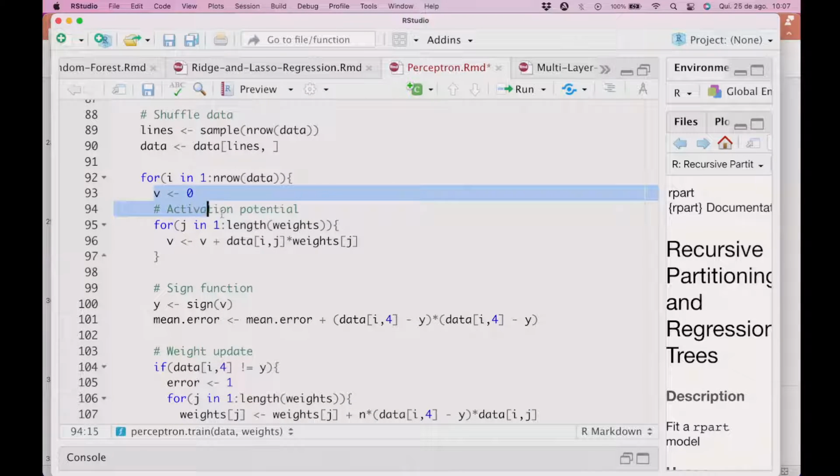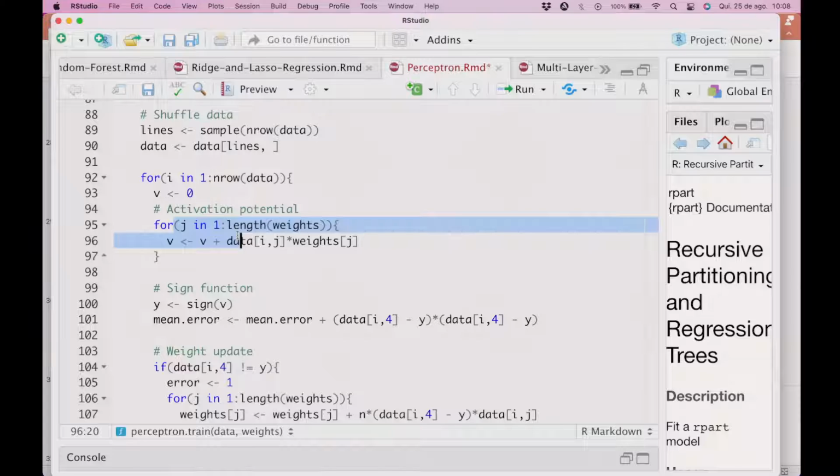So the first thing I'm going to calculate is what we call the activation potential of the neuron. That's our linear combination between weights and inputs, okay? That's our V. So I'm doing it step by step. I could calculate it using R just in one line of code, okay? Using the power of R to multiply vectors. But I'm doing it here step by step, just for you to understand.